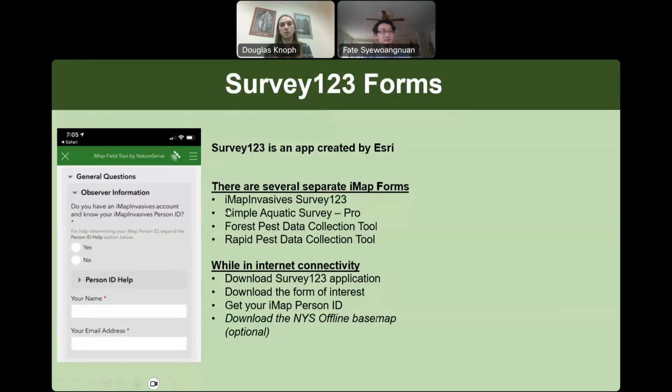Right now we have the general iMap Invasives Survey 123 form, the Simple Aquatic Survey Pro or SAS Pro form, as well as the Forest Pest Data Collection Tool and the Rapid Pest Data Collection Tool. And similar to the mobile app, and basically all of our data collection tools, you need to have internet connectivity when you're setting it up, starting by downloading the Survey 123 application, downloading the form that you're interested in, either by getting invited to the form if it's not public, or going onto our website and downloading it through the links. Getting your account information, so your person ID.